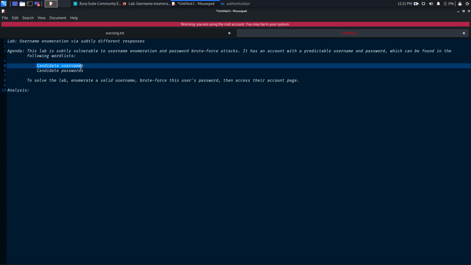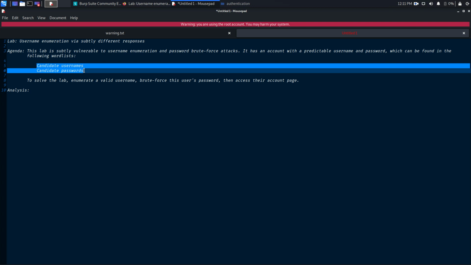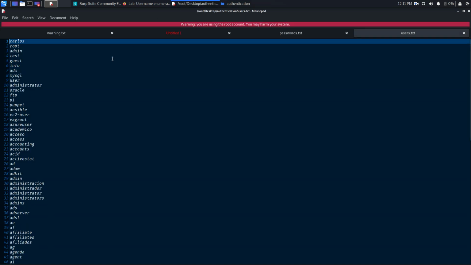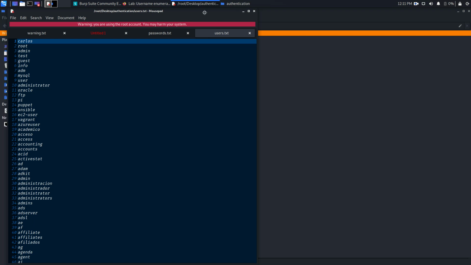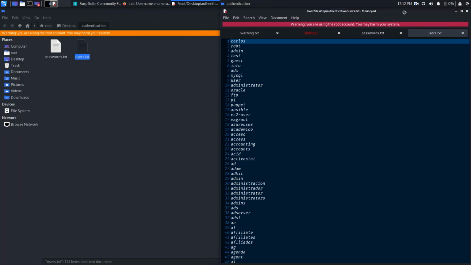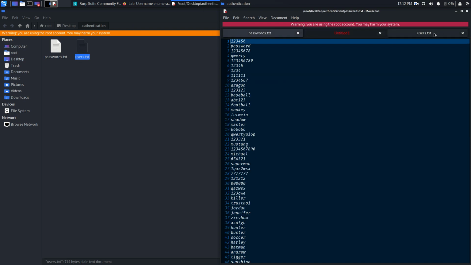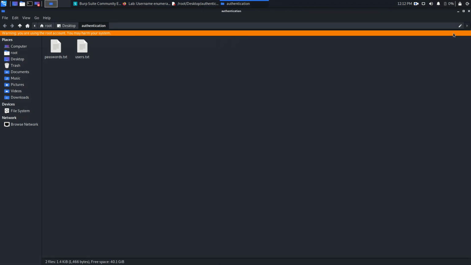We got two word lists: one is the username list and the second one is the password list. I have already saved the username and password lists with me. If I go here, you can see both of these lists are there. This is the username list and this one is the password list. Okay, so let's go and do our job.